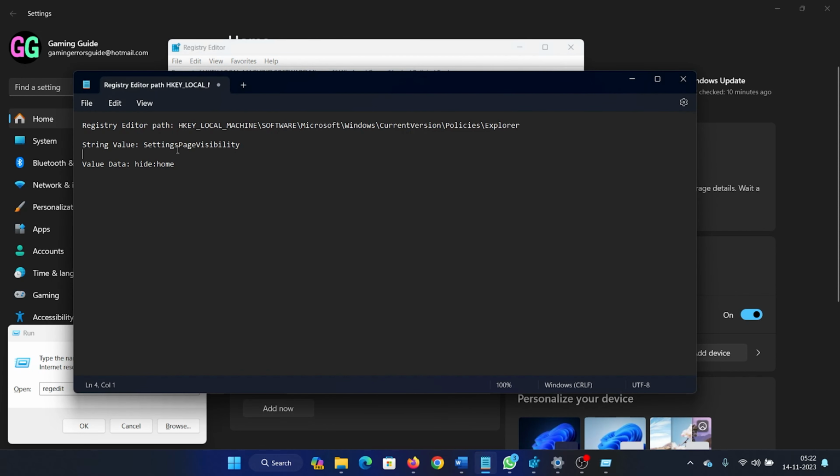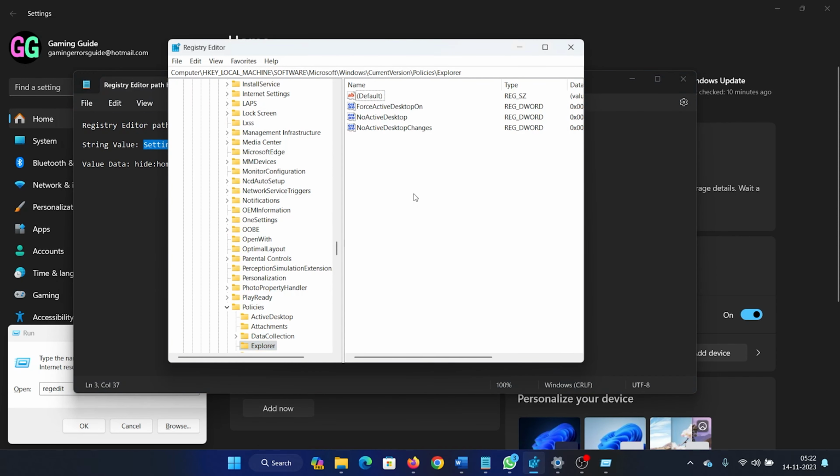Now in the right pane, we will create a new value. This value is named SettingsPageVisibility. Right click in the open space, choose New, String Value, and name it this.